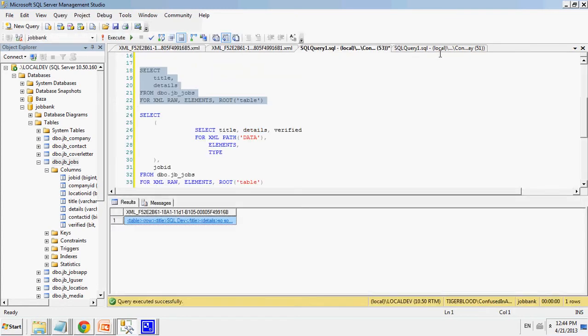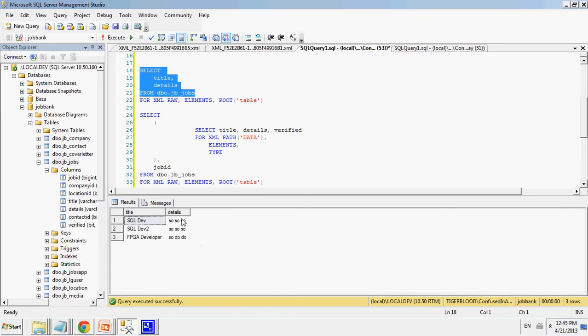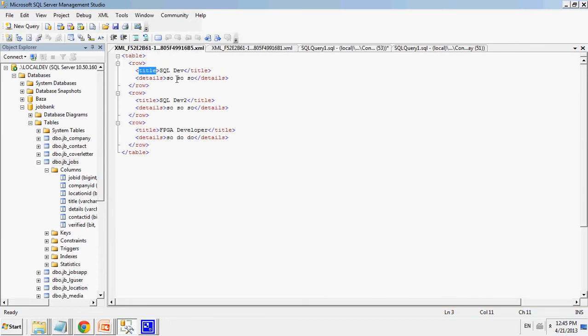Let me show you the actual data without it being as XML. So as you can see, this is the normal query of that table, and when I defined it with the element root, it came out like this. So it's basically the table output in XML format.